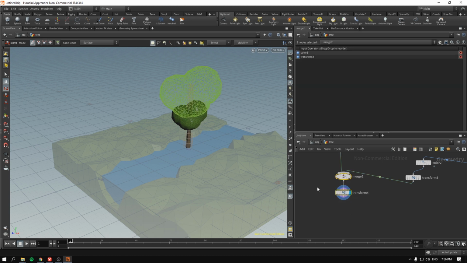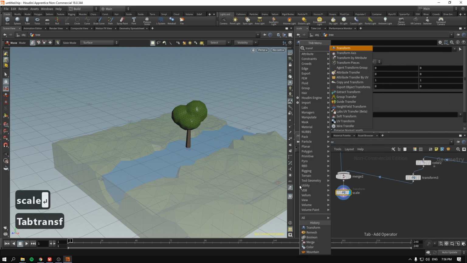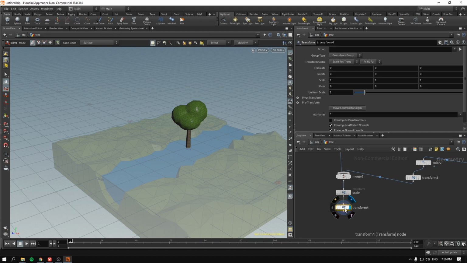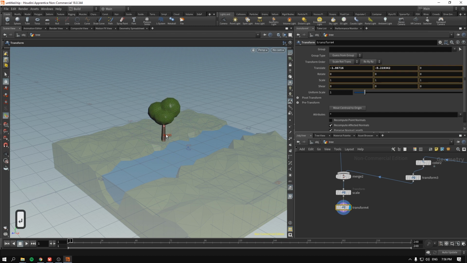So what we're gonna do is transform once more, because this transformation, let's call it the scale. Another transformation will actually transform the tree. So I select this node, press enter. And we can now start moving our tree around. Okay.